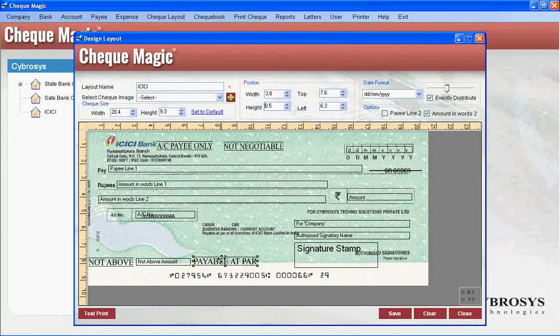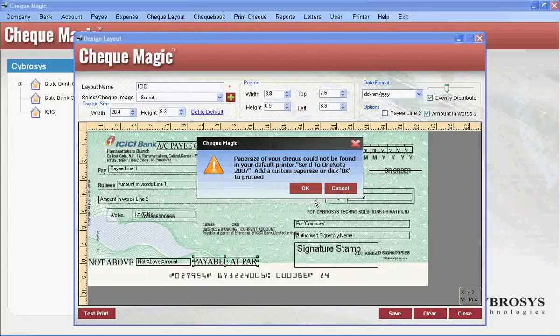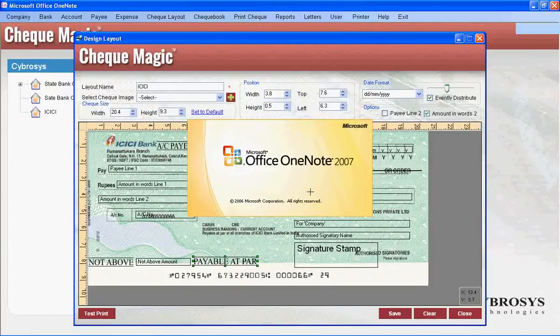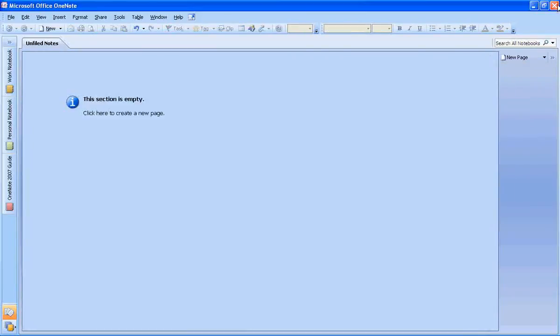If you want, you can do a test print here. Select your printer and click OK. Oops. If your printer doesn't have a check size appropriate for your check, you can add a custom paper size to the paper size list of your printer and click OK. You can have a test print copy here.